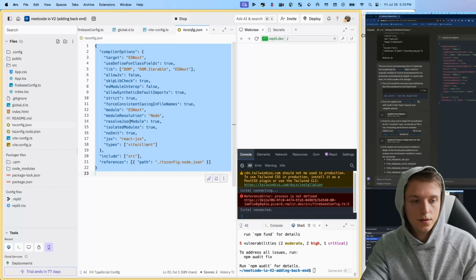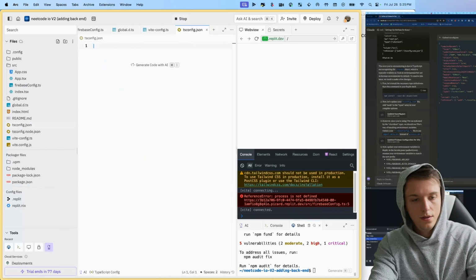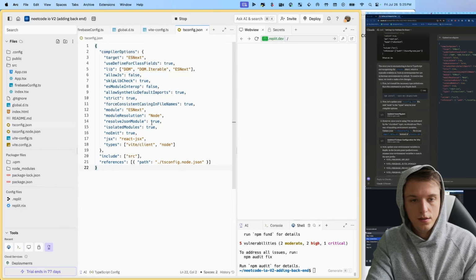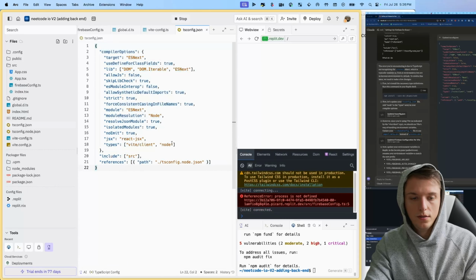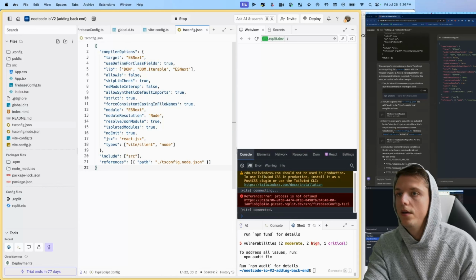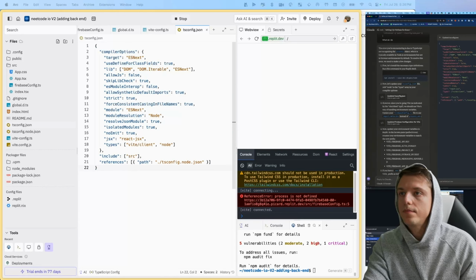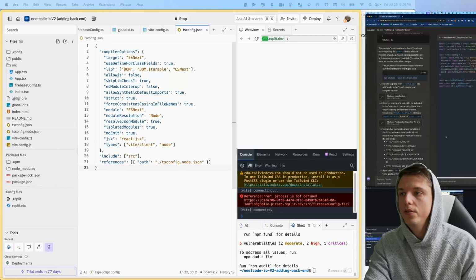Now we need to go to tsconfig. That's exactly. Oh, it's adding this node here. Okay. However, since you're using Vite, we should switch to Vite's way of handling environment variables. Means we need to copy this.